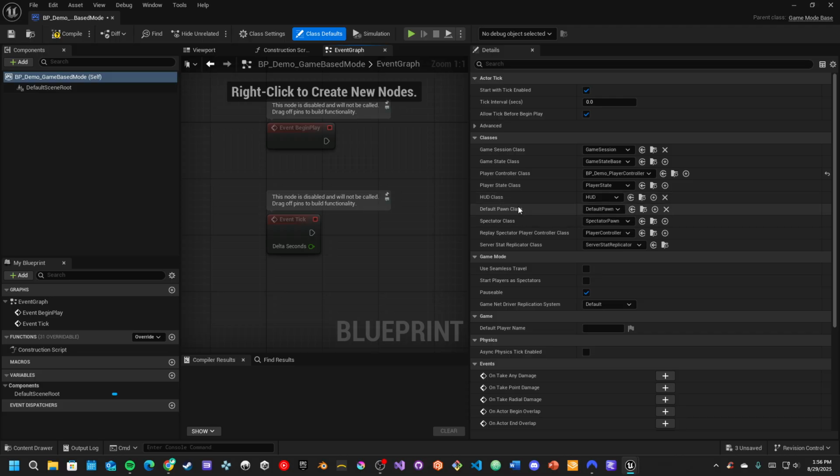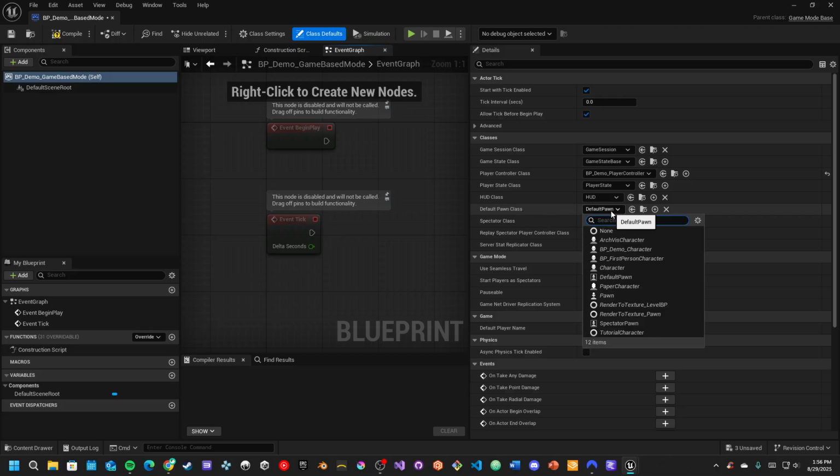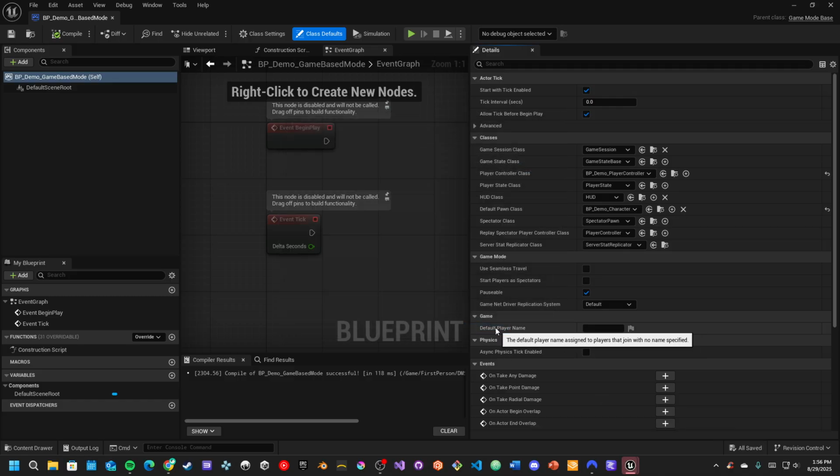Default pawn class, this is our actual controller. So if I hit the little twirl down and look for our BP demo character, we see we have the first person character in here. So this is from the template. We want ours. And this is all we have to change for now. Player controller and character. So our character and then what controls our character. We can compile. I'm going to save. And that's all for that. I can close it.